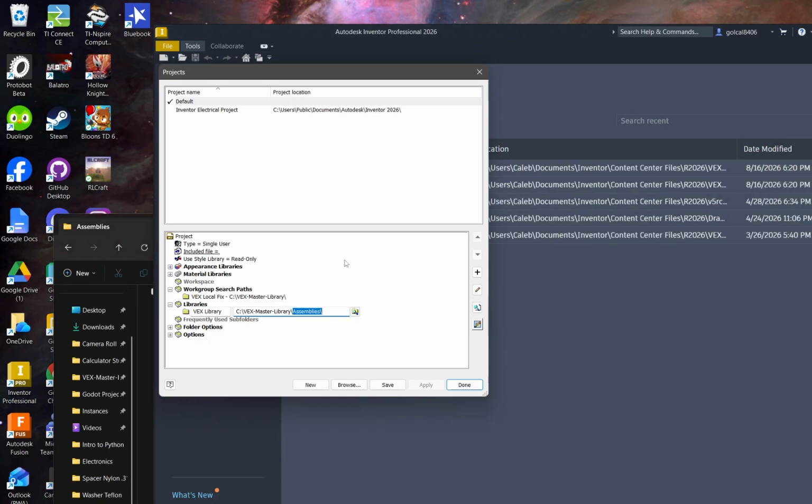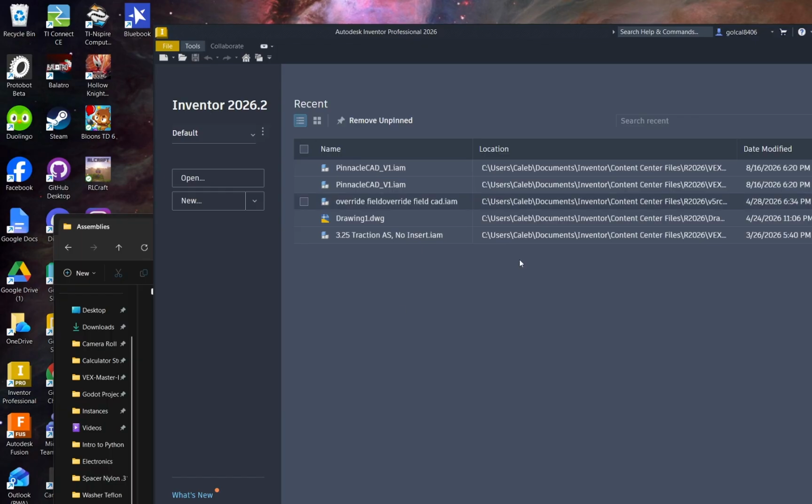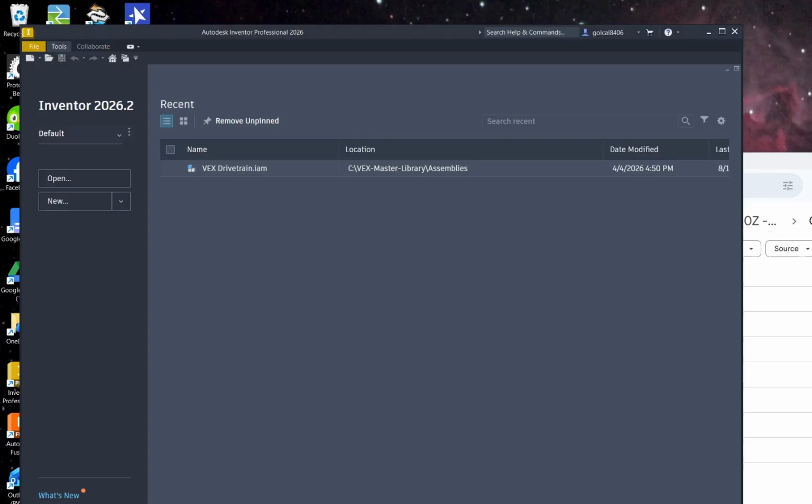So yeah, we go over here and we add a backslash at the end of assemblies. And then once you do that, you just click save, done, and then it should look something like this, and you should be able to open up your CAD. Okay, now we're down to our last step before we can hopefully in the future not have to open up stuff.